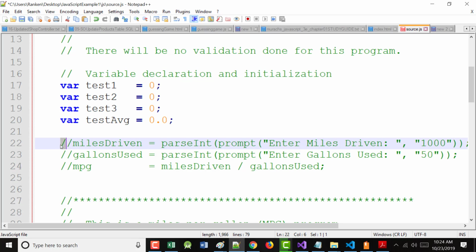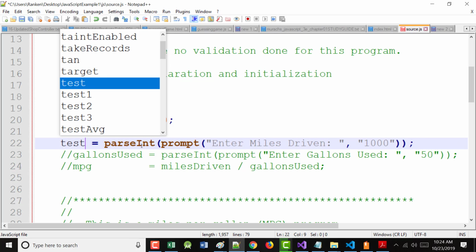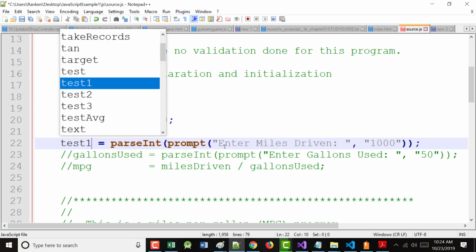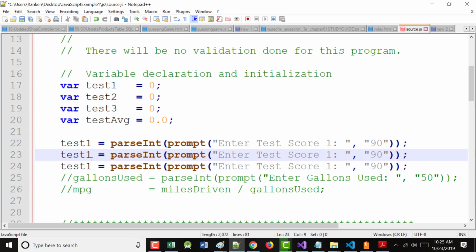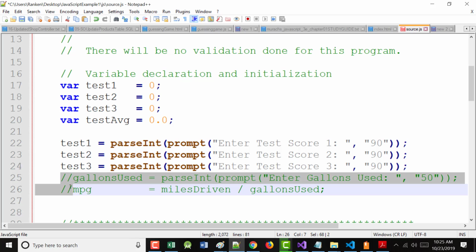So, tell you what I'm going to do. I'll change one of these. So, test 1 equals enter test score 1. We'll give it a default. Let's just give it a default of 90. Okay, I'm just making that up. It doesn't matter. Test 2, say enter test score 2. Test 3, we'll say enter test score 3. Fix those.